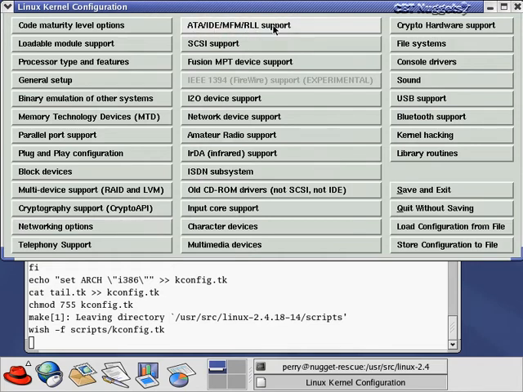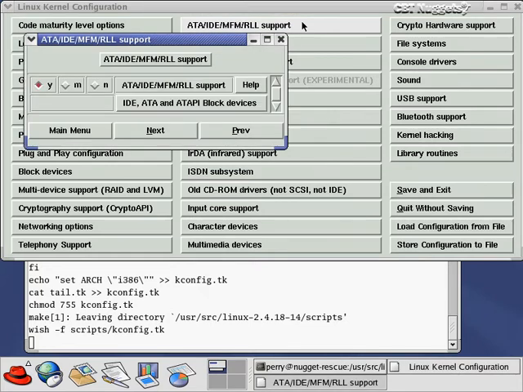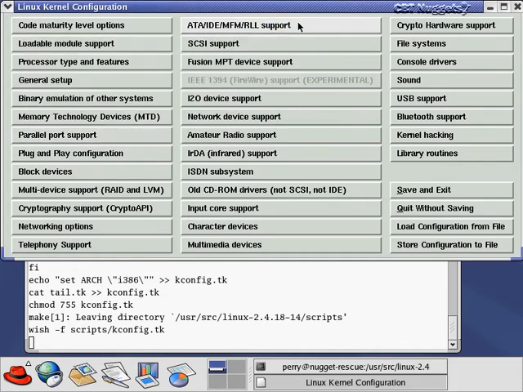ATA IDE support for other kinds of disk drives other than SCSI disks. So even though the primary, let me click on that one. Even though the primary disk on my system is a SCSI disk, I would still say yes here that I want to include support for these other kinds of disks like IDE disks because, you know, in the future I might add another disk to my system and then I can add an IDE disk and I'll have the support already there to build in.